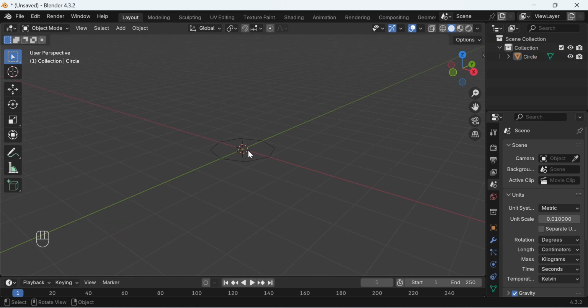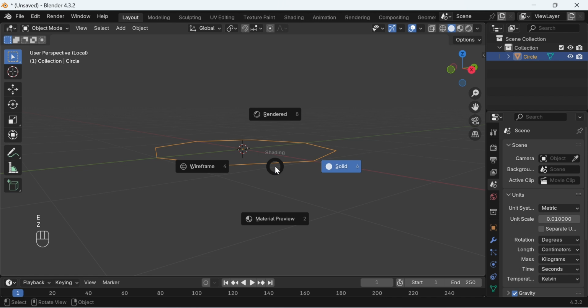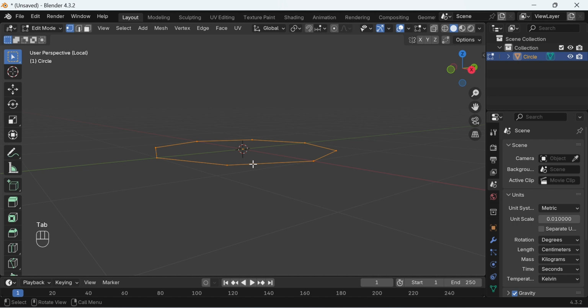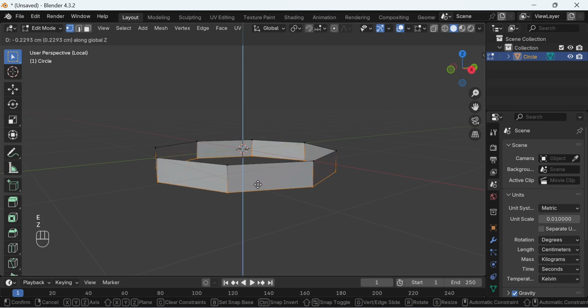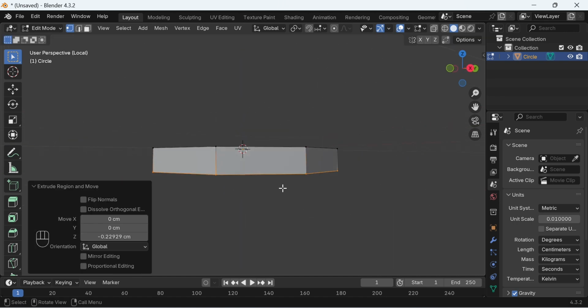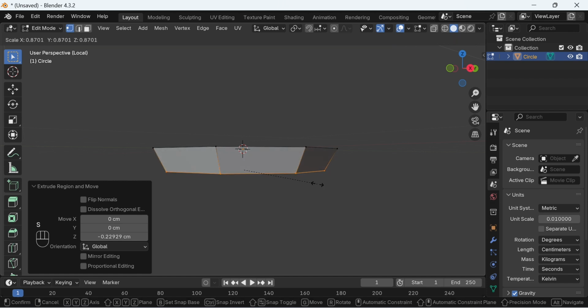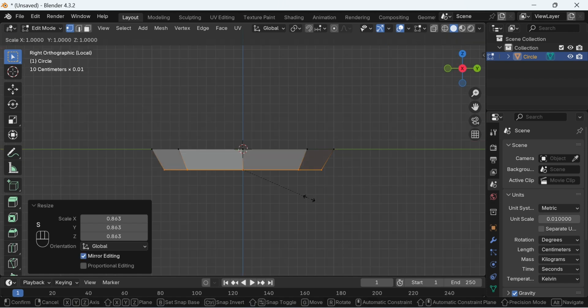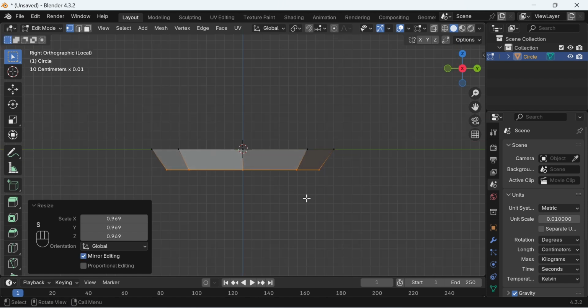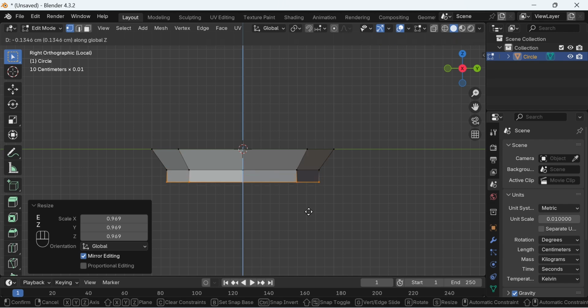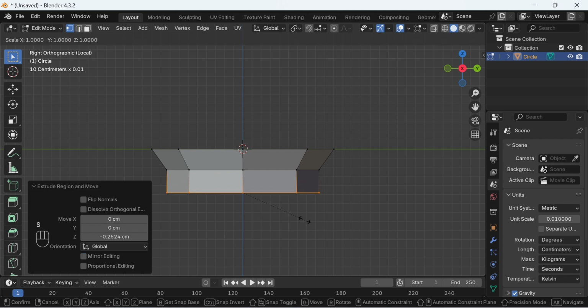Now Z. Control U. Go to edit mode. E Z. Okay. Scale a little bit. And again E Z. This is to scale down.